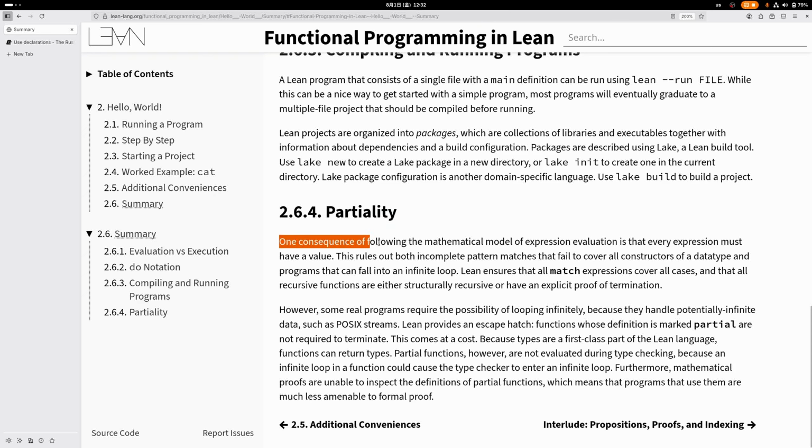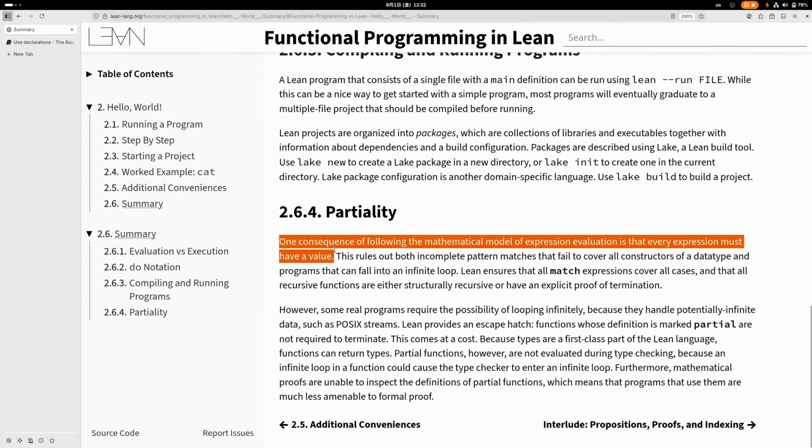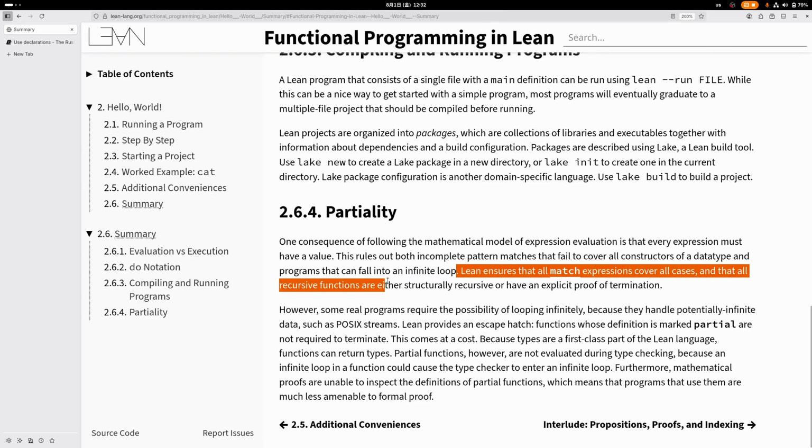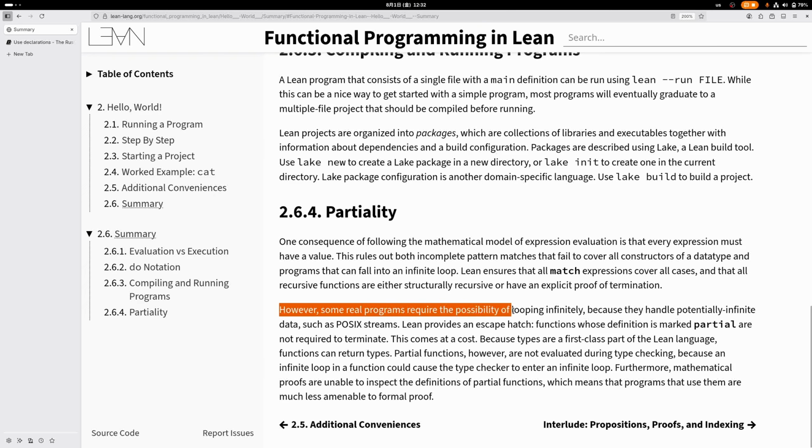Partiality. One consequence of following the mathematical model of expression evaluation is that every expression must have a value. This rules out both incomplete pattern matches that fail to cover all constructors of a data type and programs that fall into an infinite loop. Lean ensures that all match expressions cover all cases and that recursive functions are either structurally recursive or have an explicit proof of termination. However, some real programs require the possibility of looping infinitely because they handle potentially infinite data such as POSIX streams. Lean provides an escape hatch.